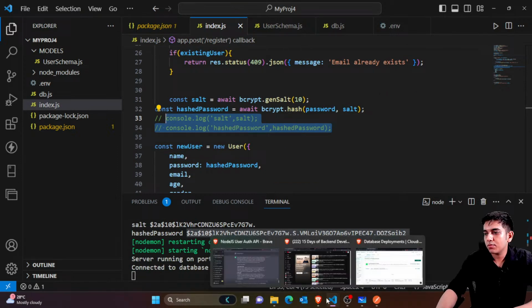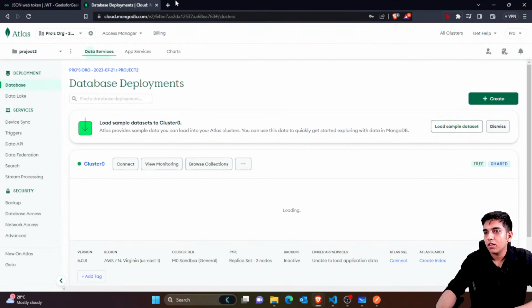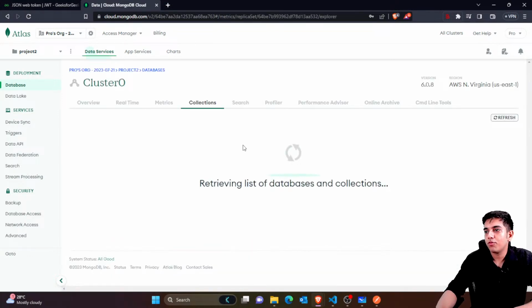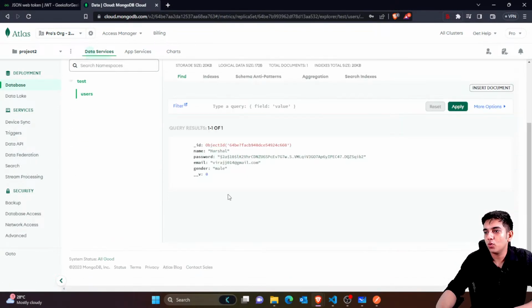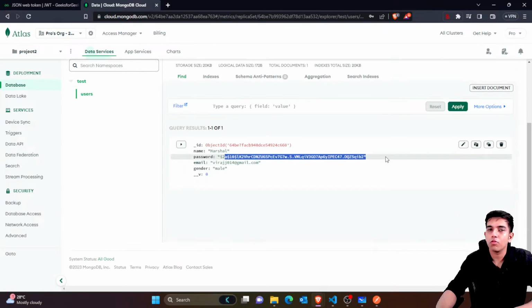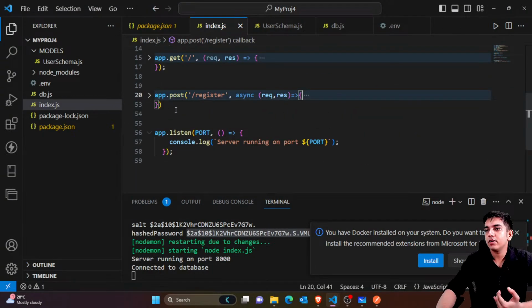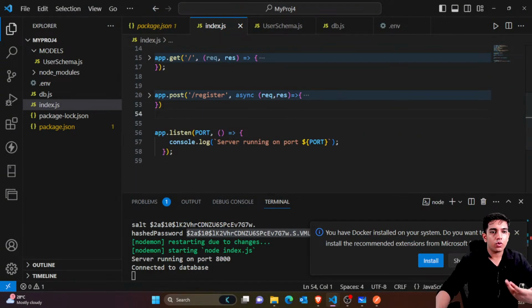Okay, so for that we can simply visit our database, and I would just go to browse collections, and here you would find that my hashed password is stored. So this is the actual way of storing a password. Now we are registered. Now we would be logging in and getting the user token, the token which we are talking about for verification. Okay, so I hope you are clear till here. So let's continue.